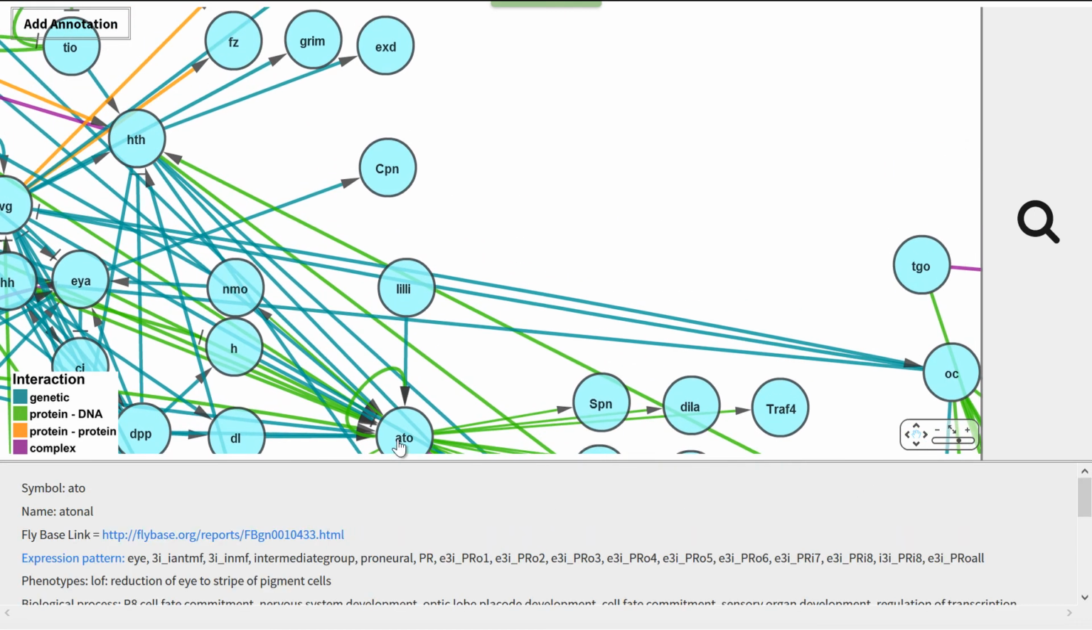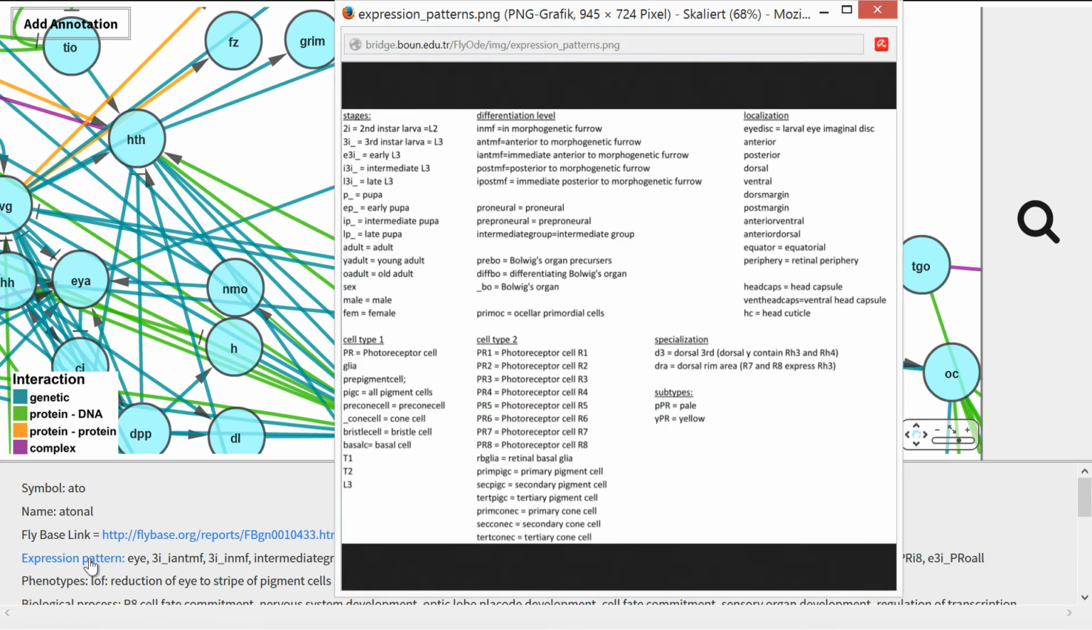As you hover over a node, you see additional information in the info area below the network area. The gene symbol, name and alternative names, the FlyBase link for more information, and the expression pattern, which is manually extracted from the literature, is shown in its native annotation syntax, which is relatively intuitive after a short-term usage period. Click on Expression Pattern to bring up a table explaining the annotation terms.